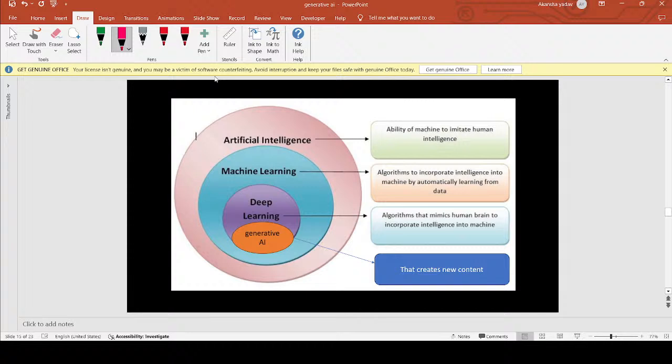Deep learning and machine learning are similar. They differ on the basis of the data. If you have small data, you go with machine learning. If you have complex data, you go with deep learning. And deep learning is the algorithm that mimics the human brain in a machine. And generative AI, as I told you from the beginning of this webinar, creates new things. It creates new content, image, audio, or other things.